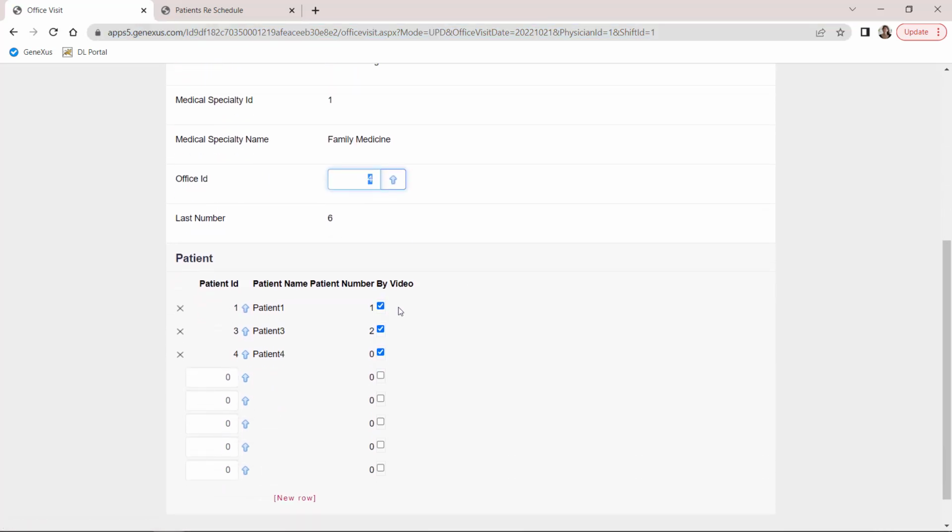And indeed, patient 1 is as it was. 3 is now marked as by video. 4 has been added with a 0 for the number to be seen by the doctor. And 6 has been deleted.